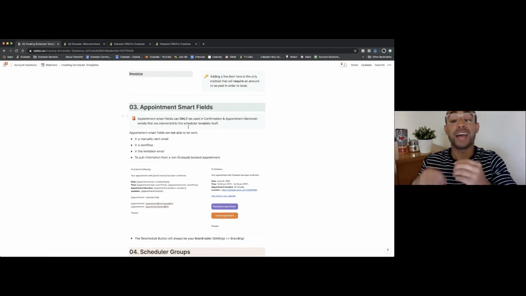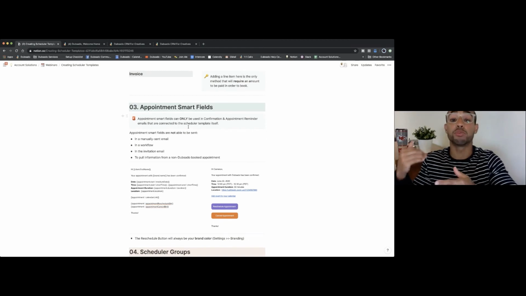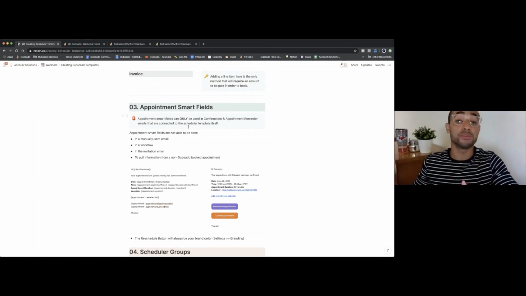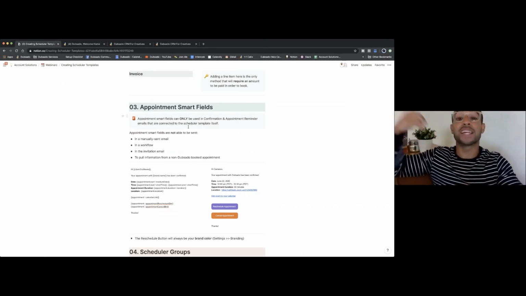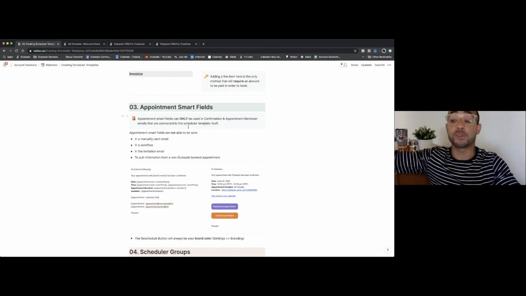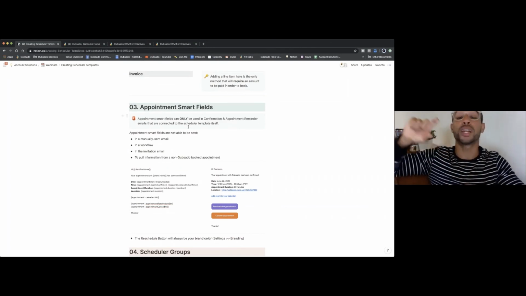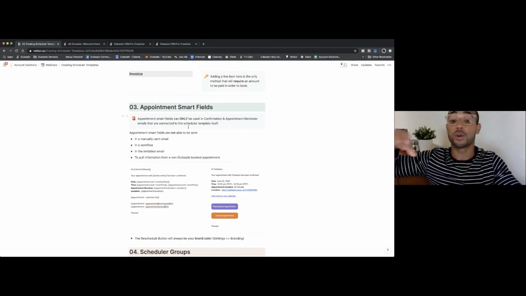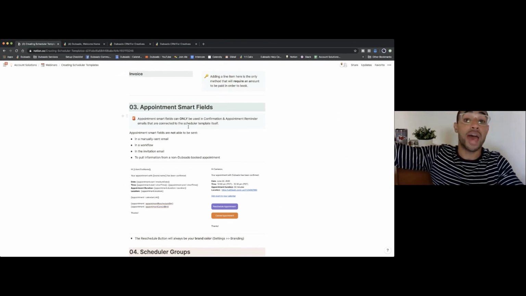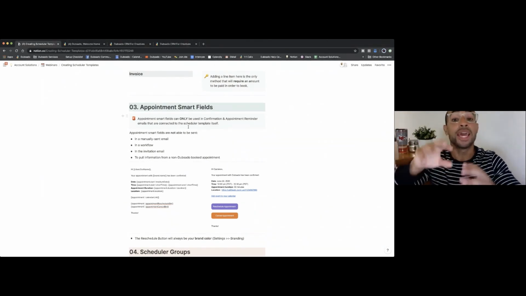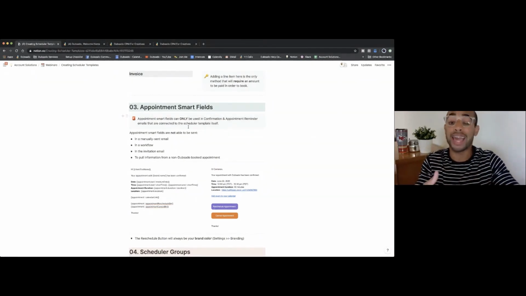And then lastly, I have seen this once or twice, so I just wanted to add this in there. You're not able to pull information from a non-Dubsado booked appointment. Some people that I've spoken with have used appointment smart fields and the client's booking in, let's say, Acuity, and it's being brought into Dubsado. You're not able to use those appointment smart fields to read an appointment from another party. So if you're using Calendly, and then you have a project getting created through Zapier, and then in a workflow that starts, you're not able to use smart fields in that aspect either.